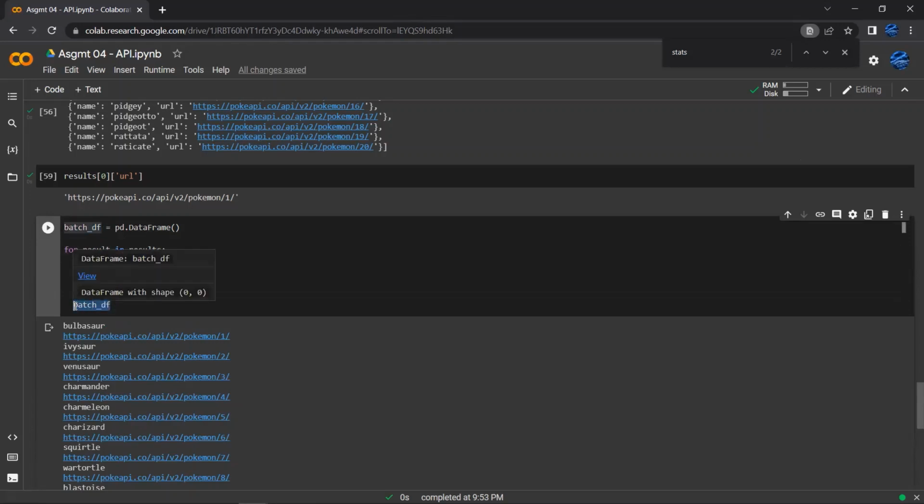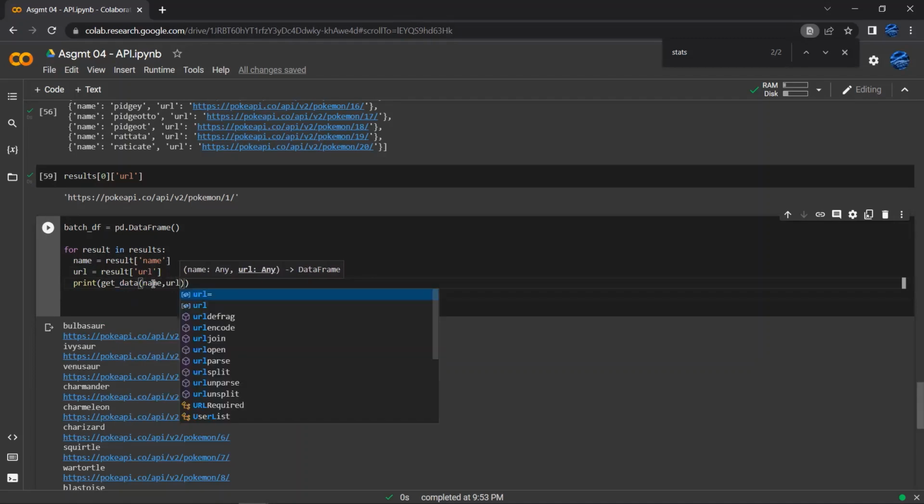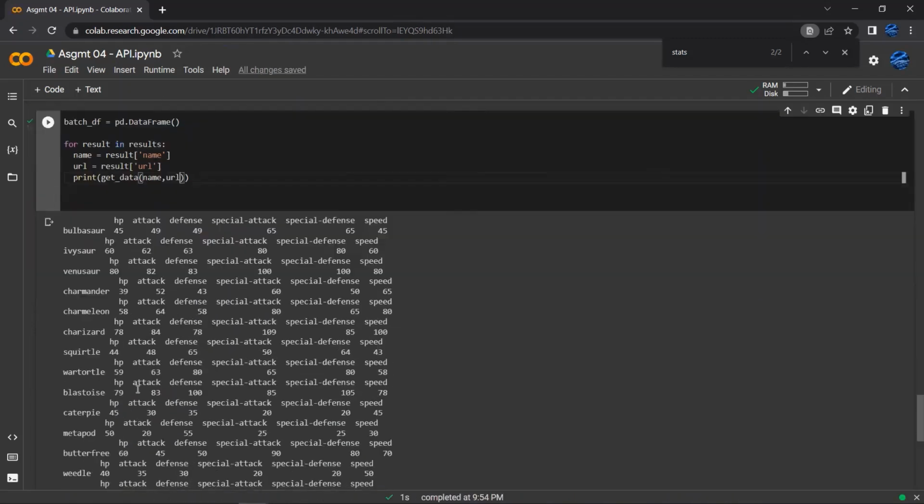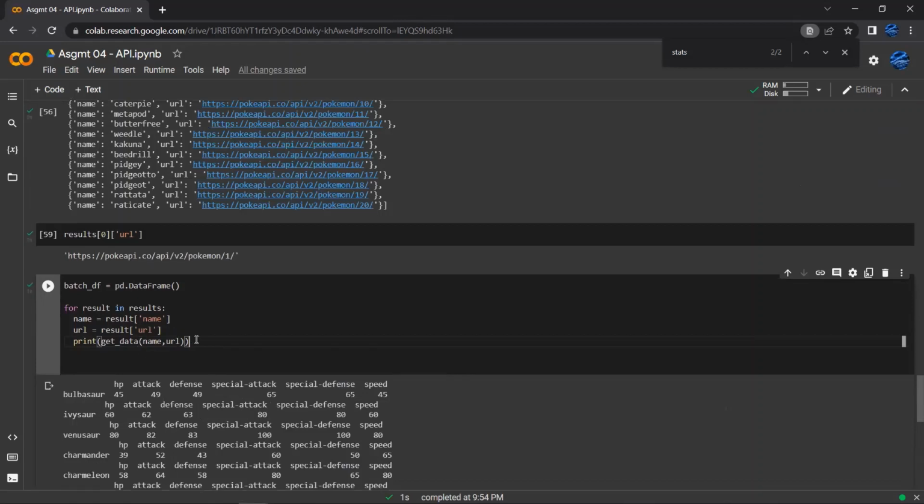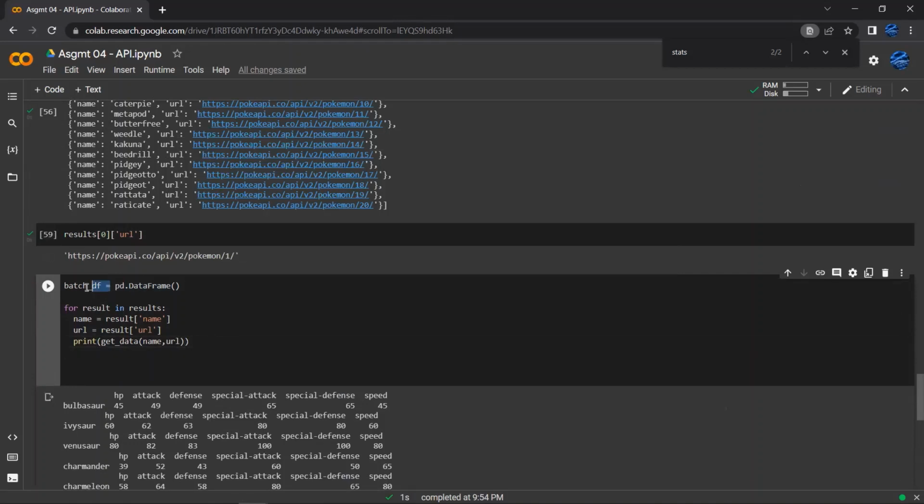Before we get to that, if I use the function I made, get data, and I enter name and I enter URL, you'll see that I get a list of all the different rows. So what I want to do is add all these rows to this data frame and stack them on top of each other. So I'll take our empty data frame that we have here, and then I'll use a concat function.